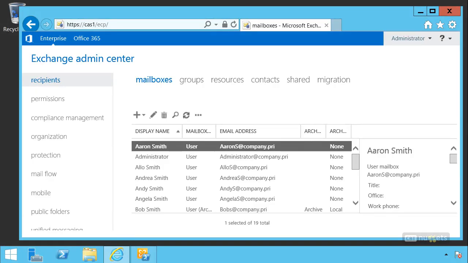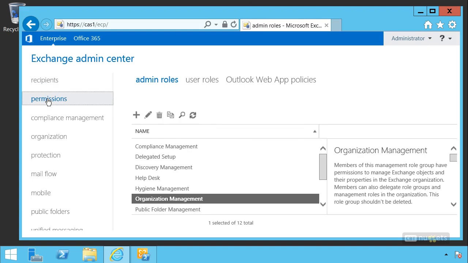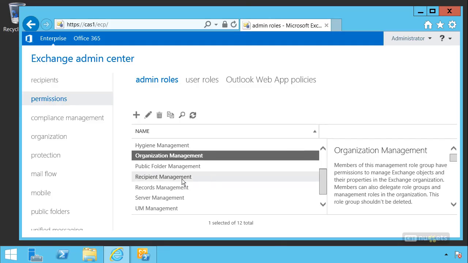So here I am at the trusty Exchange Administrative Center. Now you can do all of this with PowerShell, but I was going to show you this graphically. I think it's a little bit easier to understand. I'm going to go to permissions, and I want to show you how you get your permissions. Organizational management and recipient management are two of the primary role groups where you get the ability to work with Active Directory objects.